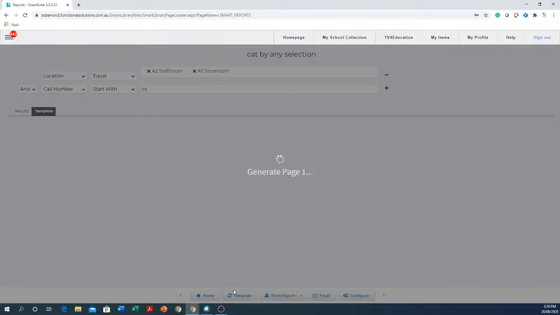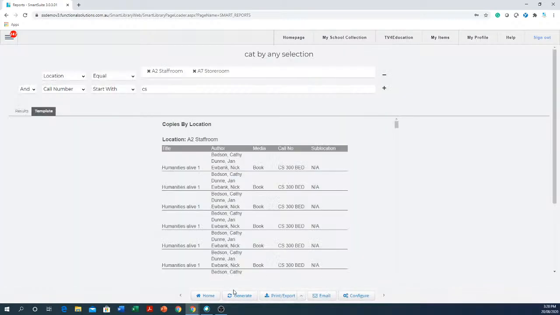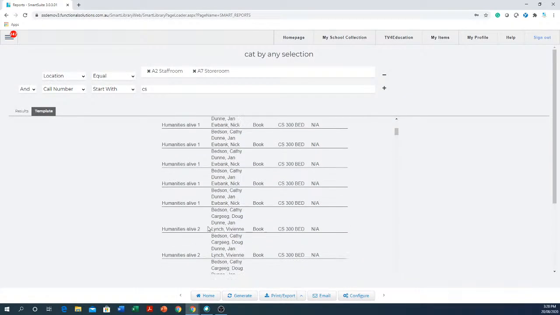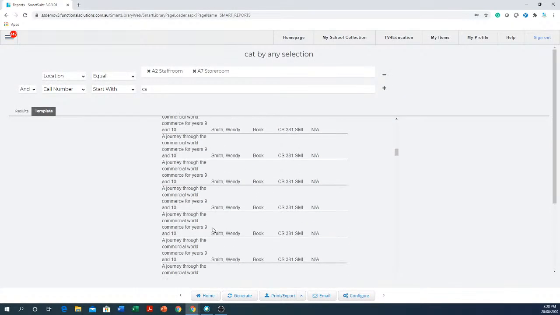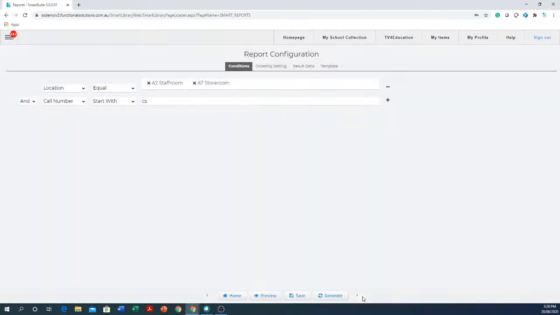Okay, so that's only going to give me the CS items, and I go, yep, that's exactly what I want. Now I want to save this report. So all I have to do is hit a button and that report comes up. You notice I've got no save there. Okay, so if you click on the configuration, then you'll get the save.